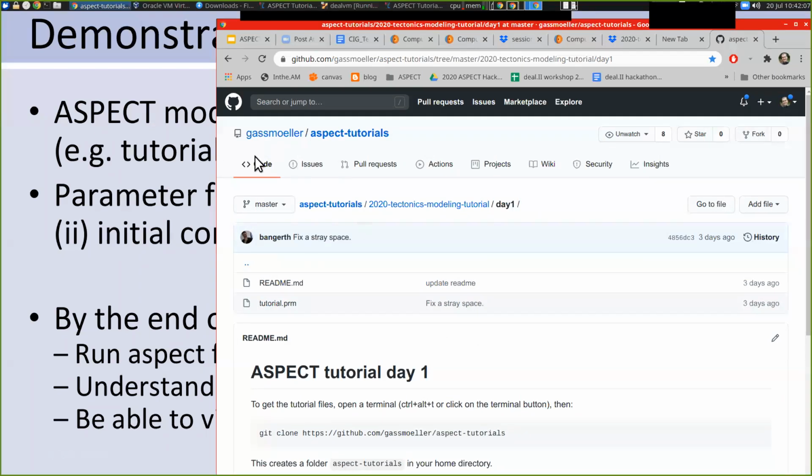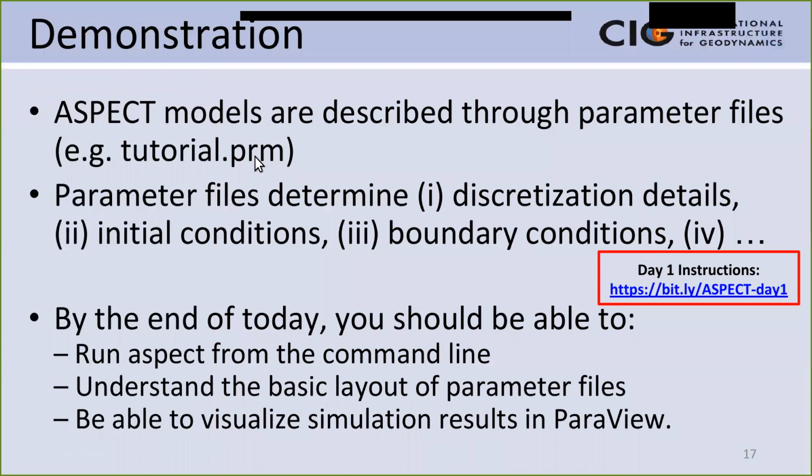The parameter file, and we will go over this again in a second, sets all the settings for the model run that you would like to do. What I'm going to show you, and what I want you to be able to do, is to run Aspect from the command line with this tutorial PRM file, then look at how the parameter file looks, and then we can also visualize the result. And that is what I'm going to do now.